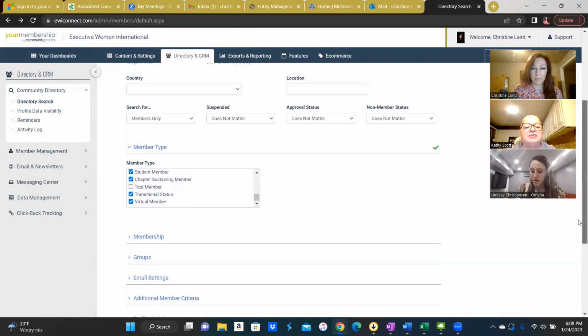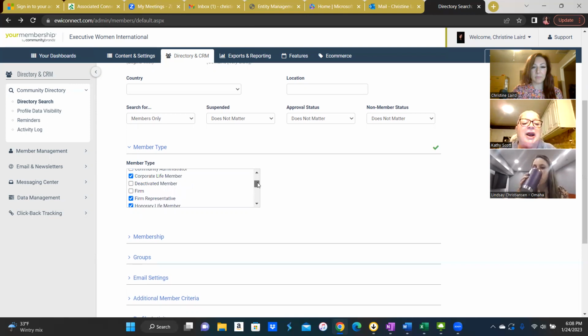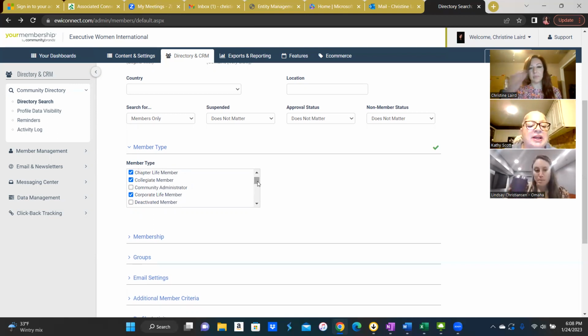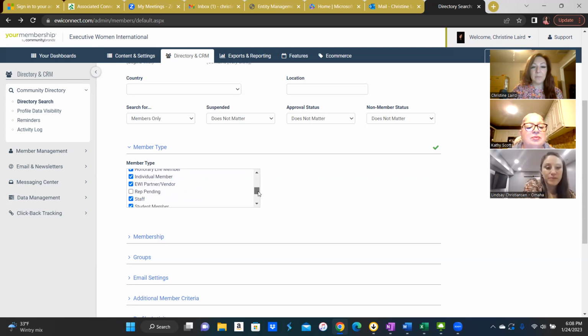Can you scroll back up to the very top? I started to write it, but I thought it probably just makes sense by reading it anyway. Sure. So we have Chapter Life, Collegiate, Corporate Life, Firm Representative, Honorary Life, Individual Member, EWI Partner and Vendor, Staff, Student Member, Chapter Sustaining Member, Transitional status, and Virtual Member. So those are the member types you'll always want to select.